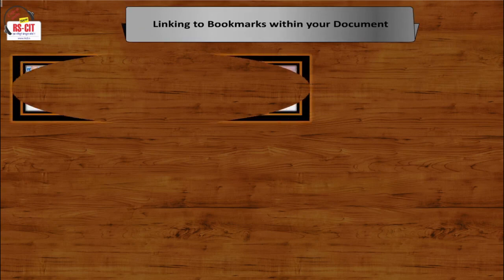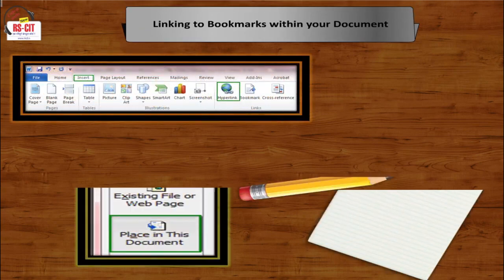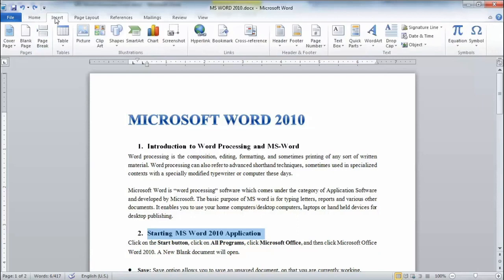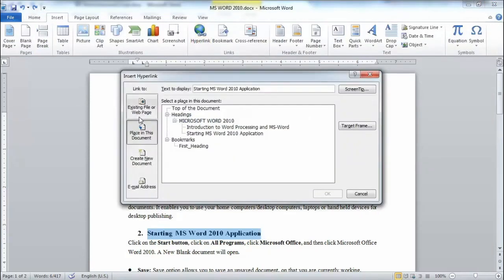Linking to bookmarks within your document. Highlight and select with your cursor the text that will be linked to a bookmark. From the Insert tab, select Hyperlink.